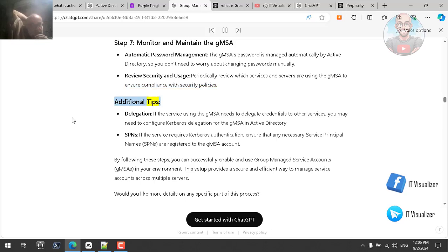Additional tips. Delegation: if the service using the GMSA needs to delegate credentials to other services, you may need to configure Kerberos delegation for the GMSA in Active Directory. SPNs: if the service requires Kerberos authentication, ensure that any necessary service principal names, SPNs, are registered to the GMSA account.